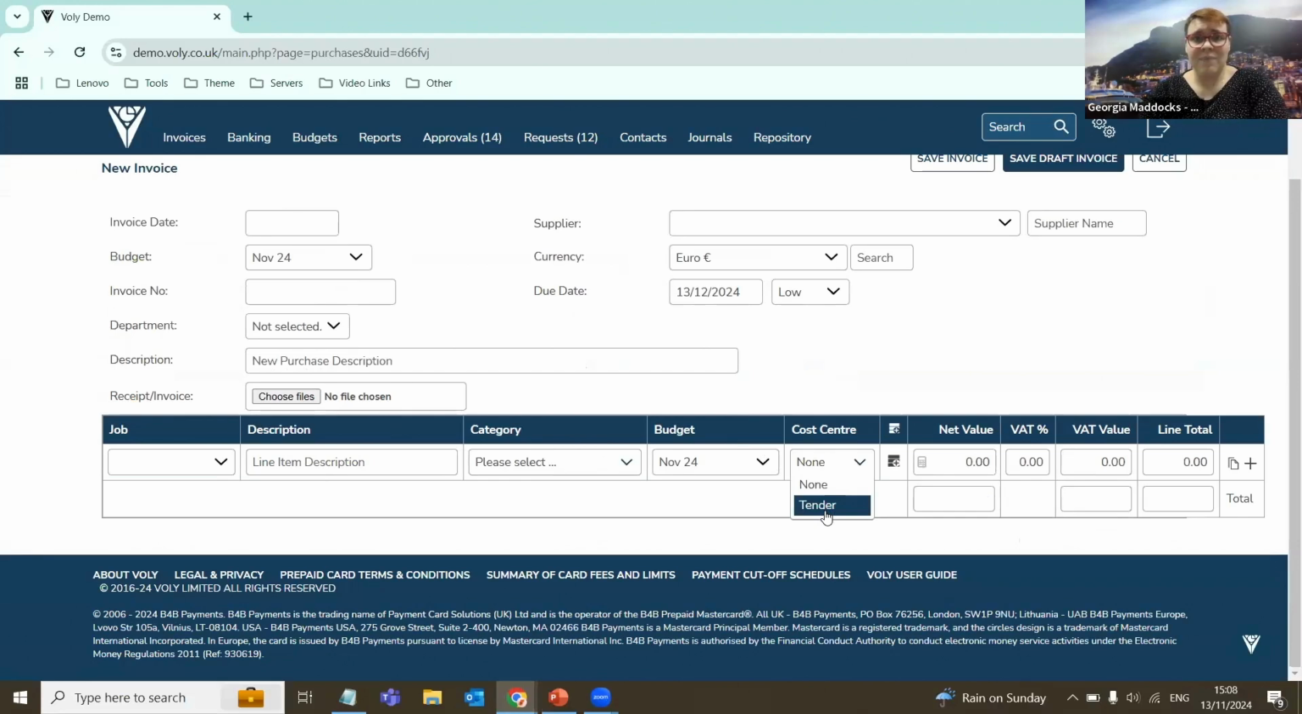So my example is here, anything that's related to the tender and tender costs, I'm going to filter to that. And then in my reports, I can filter and see at the end of the month, yes, we spent 100,000, but 30,000 of that was related solely to tender spending on that one.